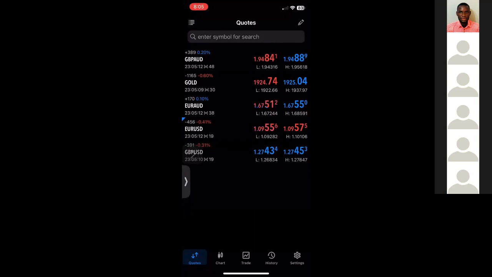You can see at the right side, I think on GBP AUD, there's 1.94846. That is the price. We have the first price here, and another price at the right: 1.9484 with a small 4 at the top, and then 1.94841. So someone will ask, why do you have two different prices?